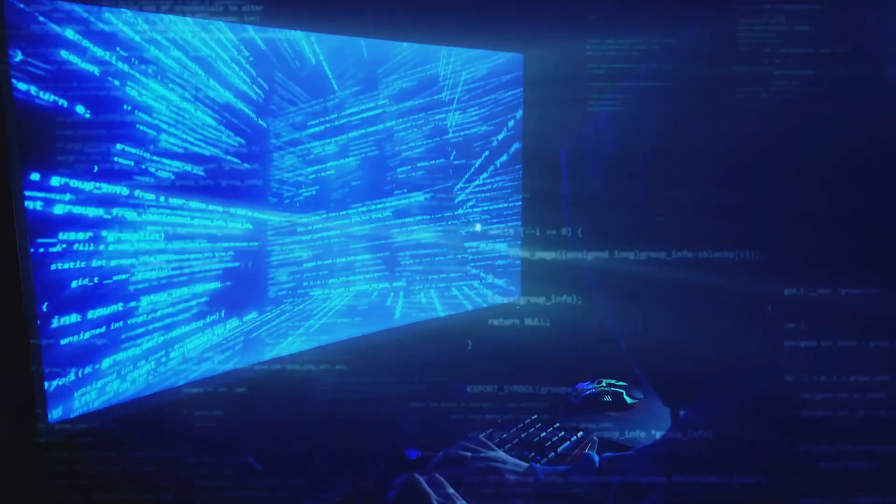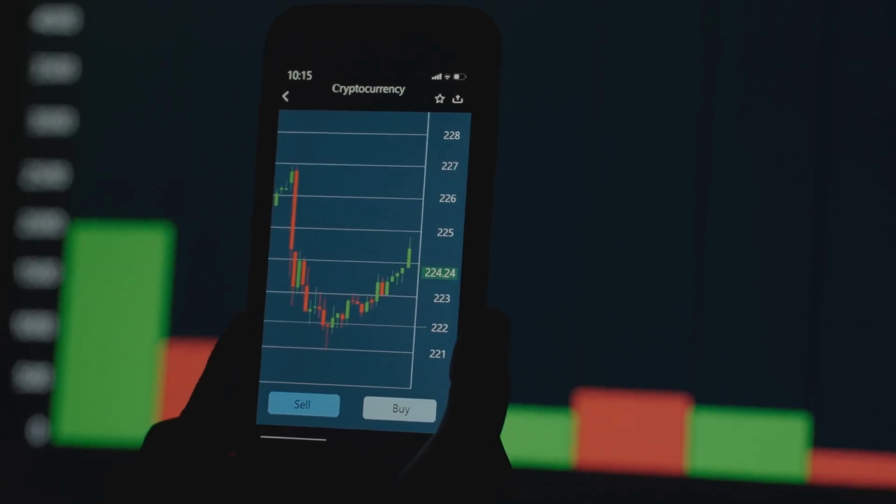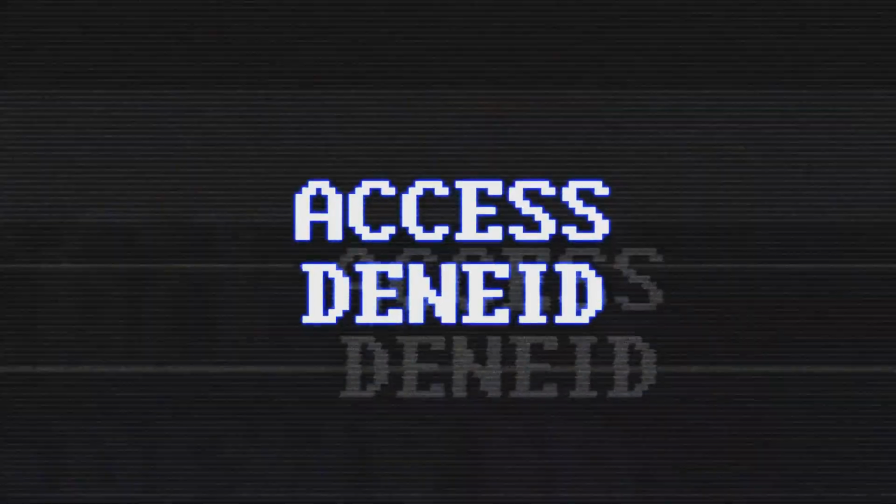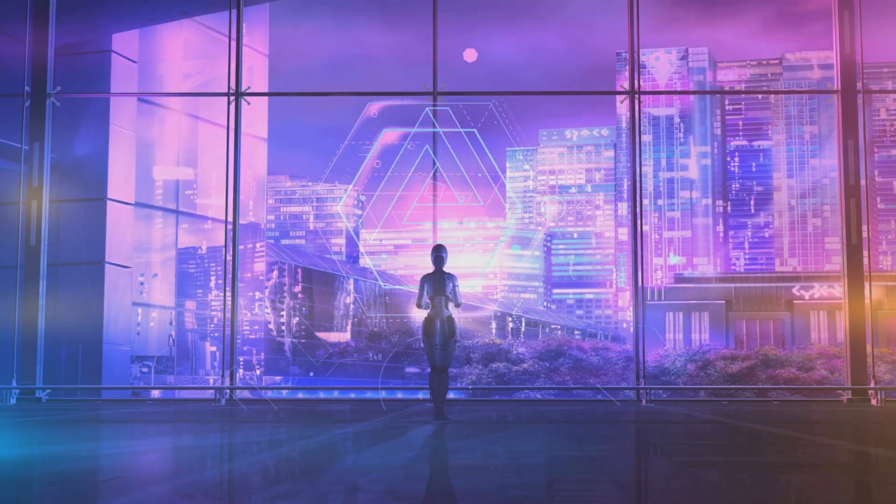But it's not all smooth sailing. Blockchain identity systems are still new. Adoption is slow, and tech glitches can happen. Also, if you lose your private key, you're basically locked out of your own life. So maybe don't store it on a sticky note labeled "super secret key." We've got some work to do, but the future looks bright.